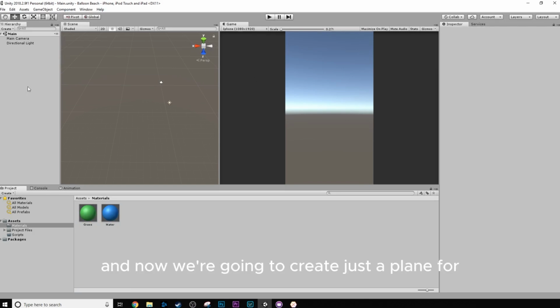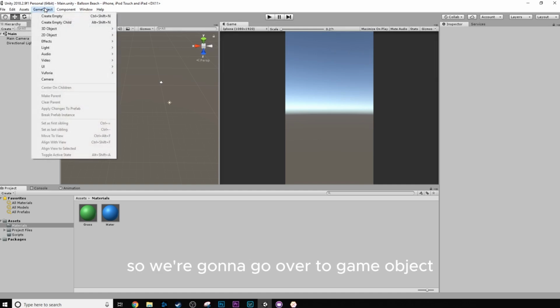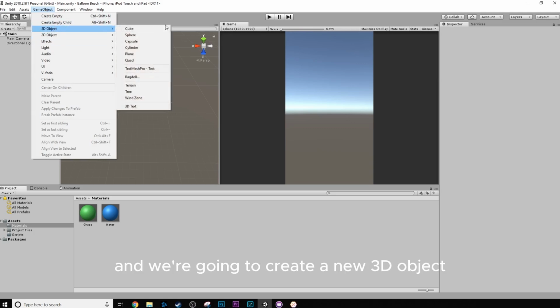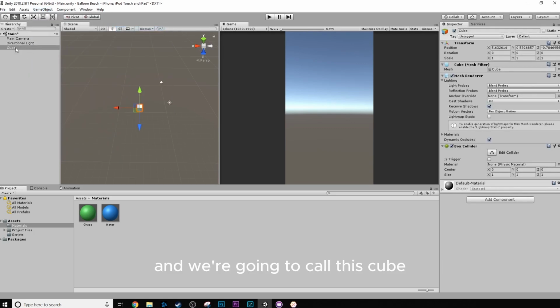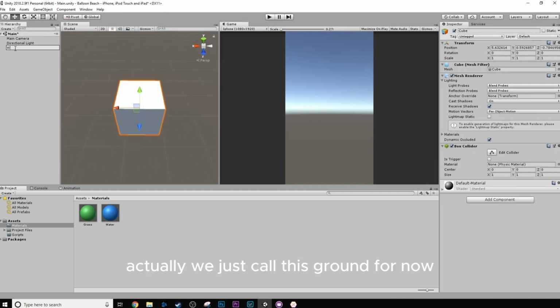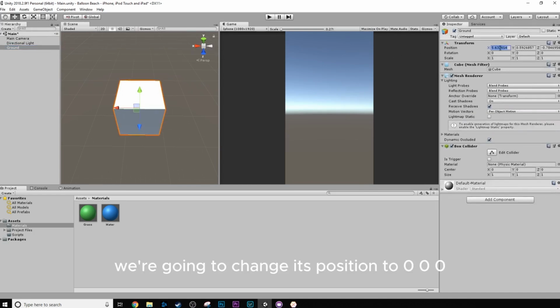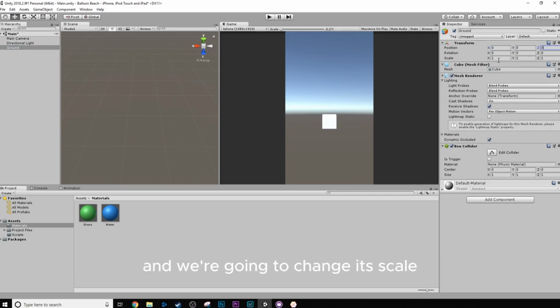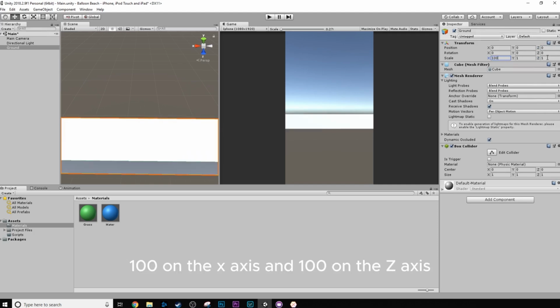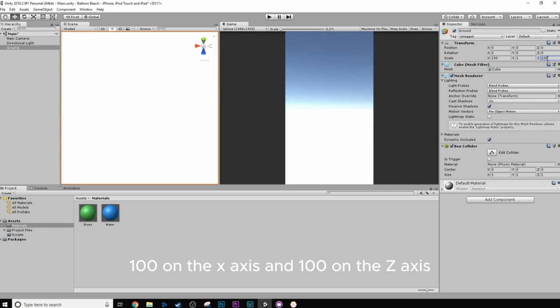Cool. So we created our two materials. And now we're going to create just a plane to do some testing for our ball to roll on, to get the ball going, right? So we're going to go over to game object and we're going to create a new 3D object. We're going to create a new cube. Actually, we'll just call this ground for now. We're going to change its position to 0, 0, 0. And we're going to change its scale to something that we can work with: 100 on the x-axis and 100 on the z-axis.